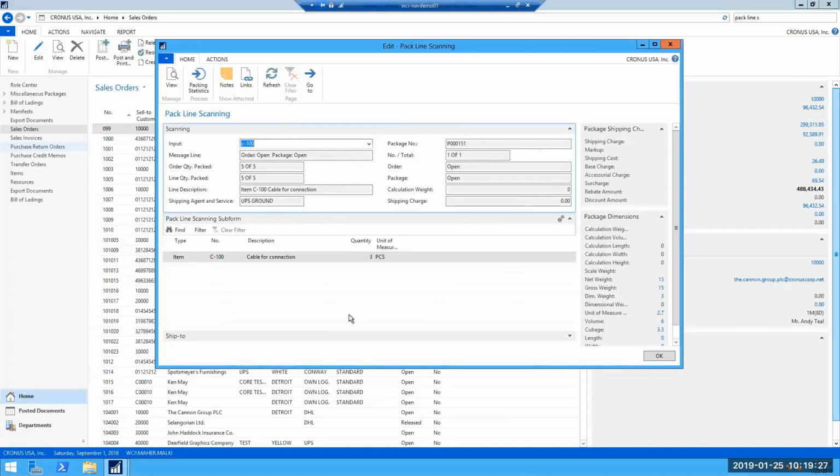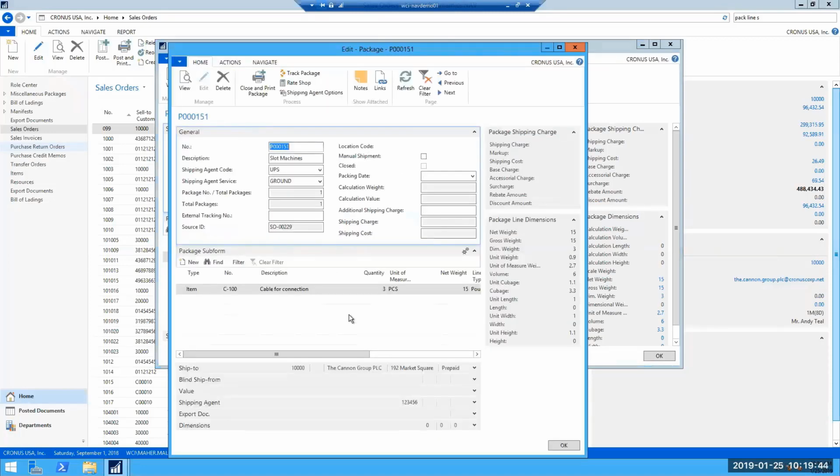But before I actually close this package, I want to show you some options of what things we could do within this particular package. So what I'm going to do is scan the command that says view the package details. And when I do that, it's going to give me a window. Again, this is an optional step, but this is where you would come to override things. You can override things like who the shipping agent and the service is.